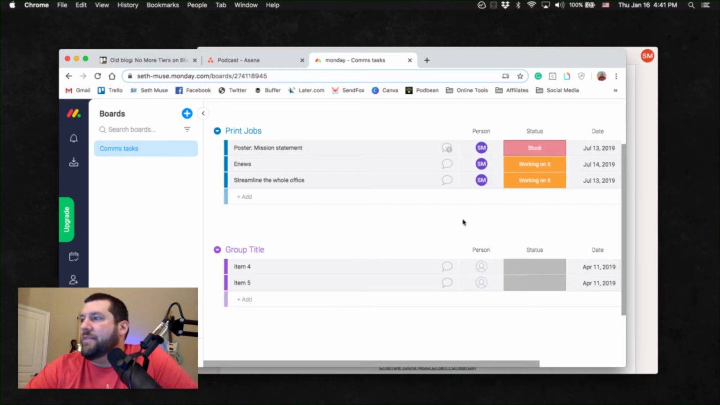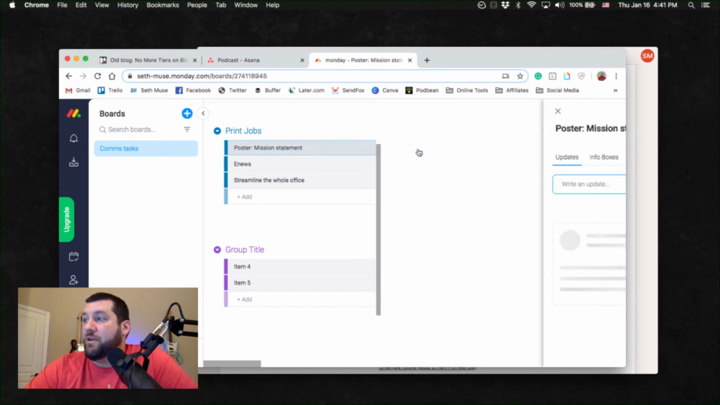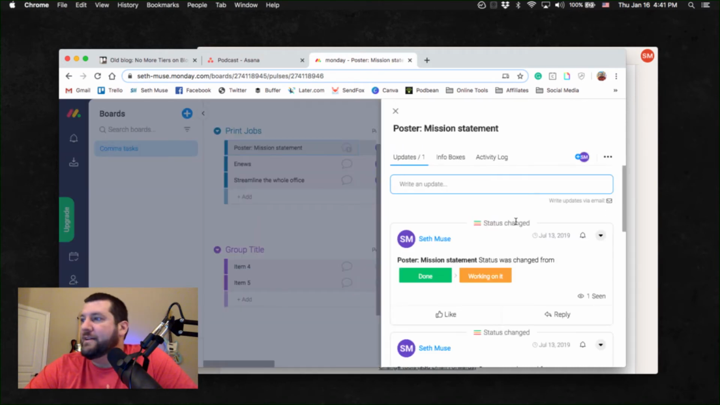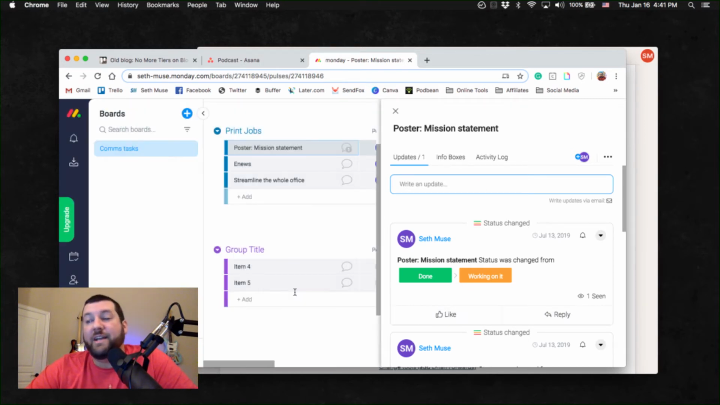he's stuck on that. Then I'm going to get in here to this, and it pops out like it's Asana, and I'm going to see that the status was changed. I can like or reply to that, like it's a social media kind of platform type deal. And it allows us to have all of our communication about projects in here in a pretty comfortable way.